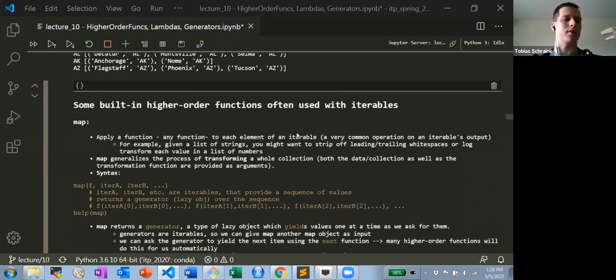let's get into the kind of meat of this, which is why we want to learn about Lambda functions and all this other stuff. We want to use these really powerful built-in higher order functions that are used very often with iterables in Python. And one of the all-stars is called map. This lets us map or apply a function, any function, to each element of an iterable. And this is a very, very common operation to do on an iterable's output.